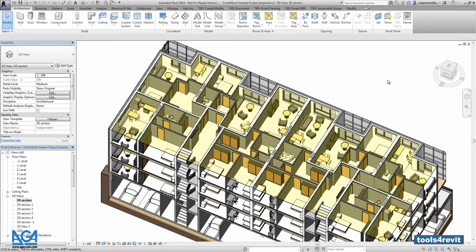Hello, I will show how to distribute lightings into your project automatically. So right now you have to open a sample project and 3D section view. First, I would like to explain why we have created such functionality.